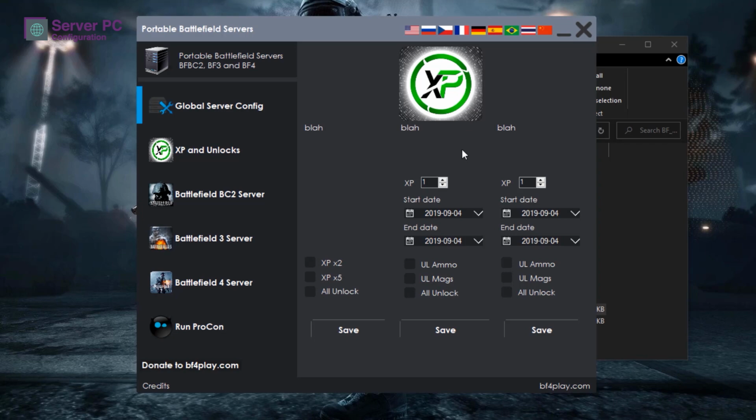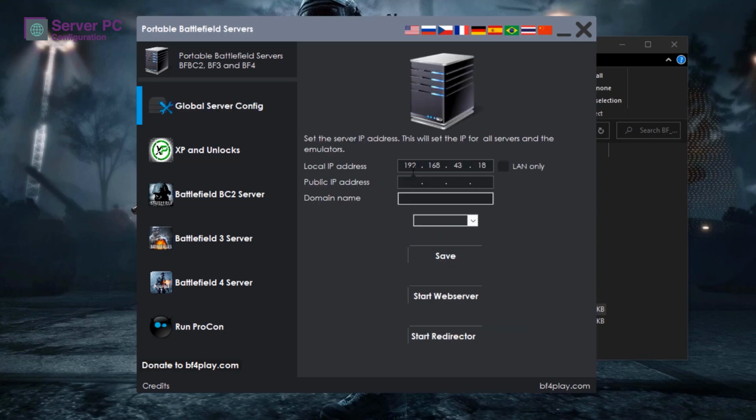Then, click Global Server Config. Type your IPv4 address at local IP address. And also tick the LAN only button. Then, click Start Web Server.